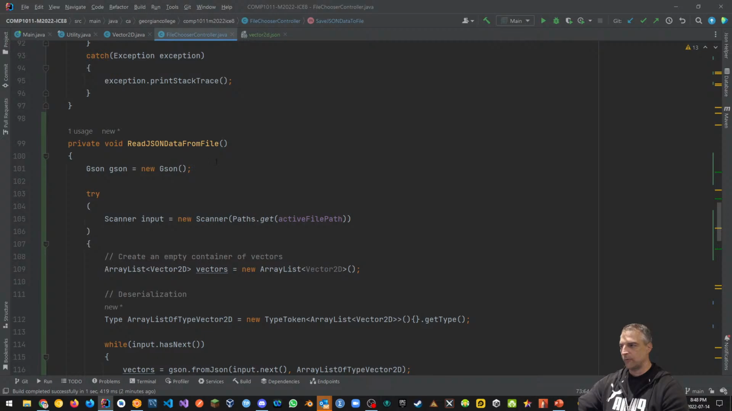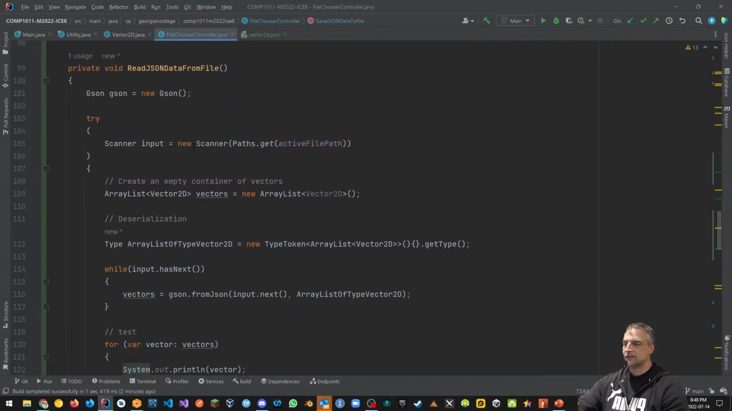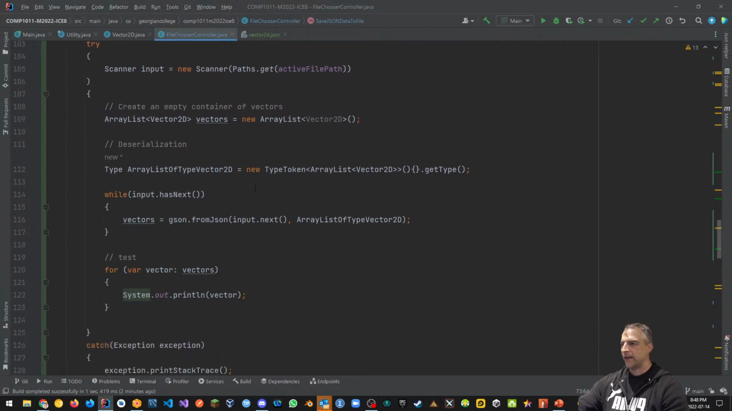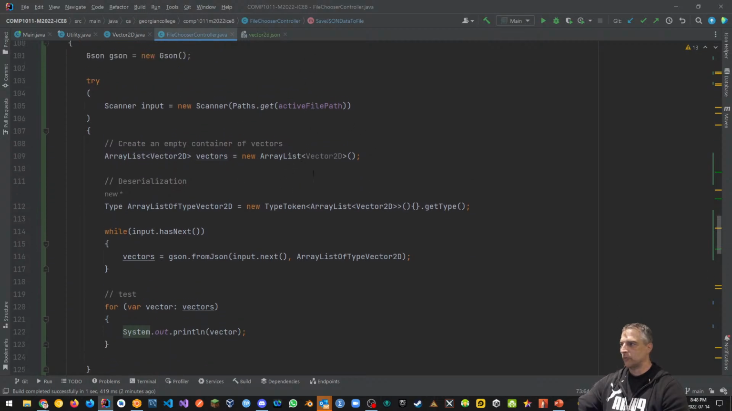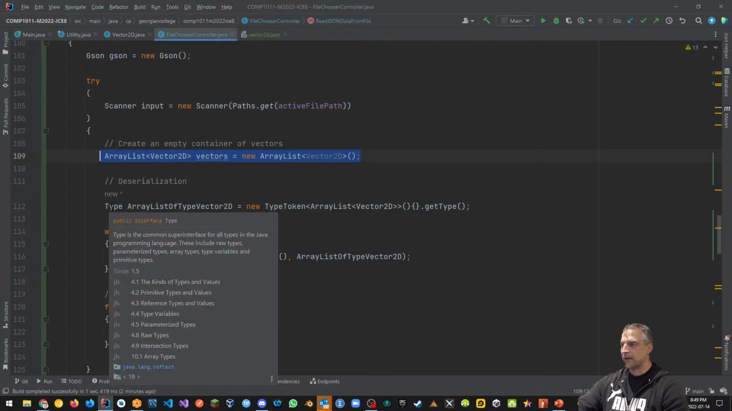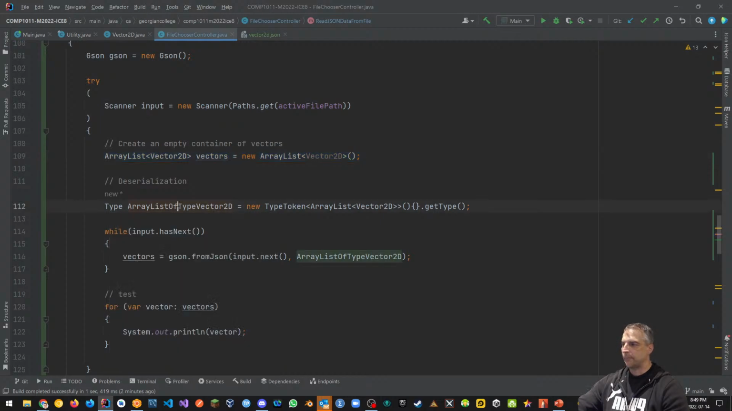Okay, that's kind of saving one big file. We're using a scanner just as if the user's entering the data, right? And just the exact same way when we're deserializing, the only thing is we're following the documentation and we're saying, okay, I want to make an array list of vectors that I'm going to store the data in. In the beginning, it's empty. That's what this array list is. And then what I'm doing is I'm going to create a new type. And this comes from a super interface that we're going to use, right? And the new type, we just called it an array list of type Vector2D. That's what I named it. And that's a new TypeToken.